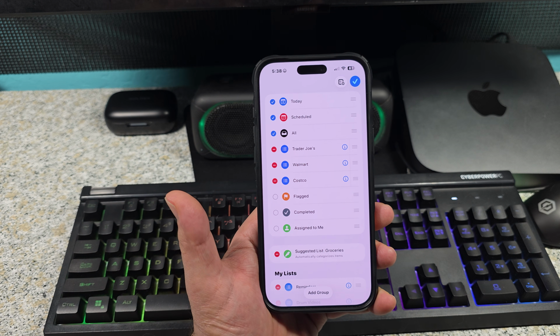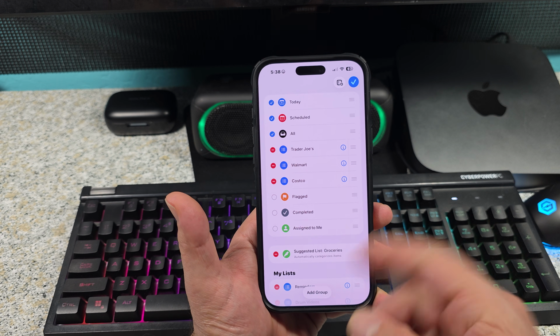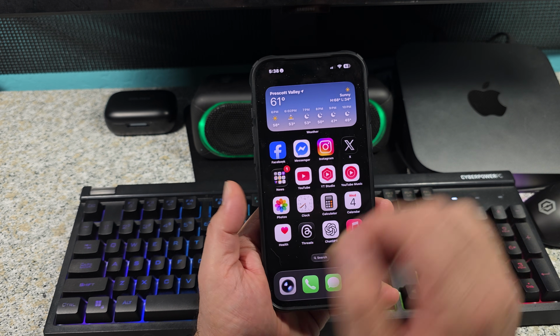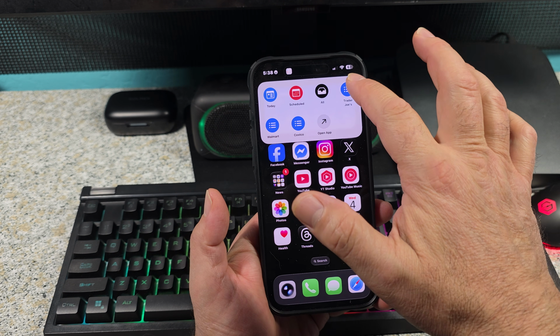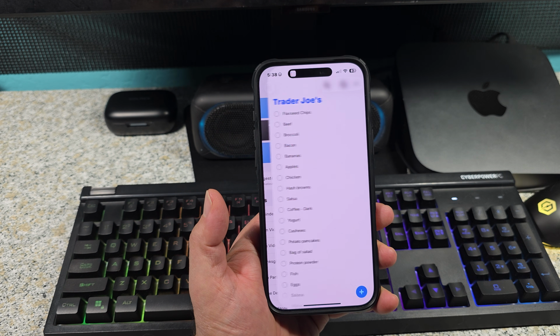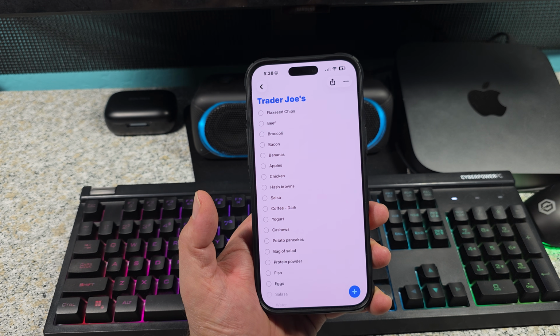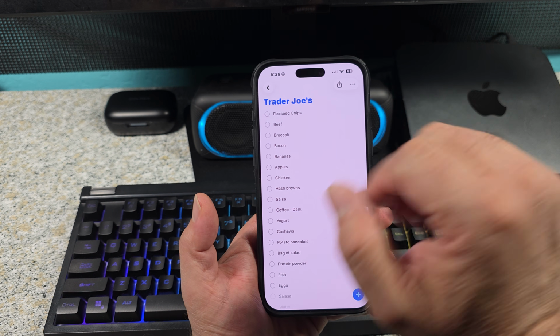So whenever you press that button for your pinned lists, that's what you're going to get. So let's go ahead and just do that again. Once again, whenever I press that, I get this. So now I tap on the Trader Joe's list, and boom, you saw what it did there, that little transition thing, right? So whenever I tap my Trader Joe's list, it brings up the Trader Joe's list that I use.